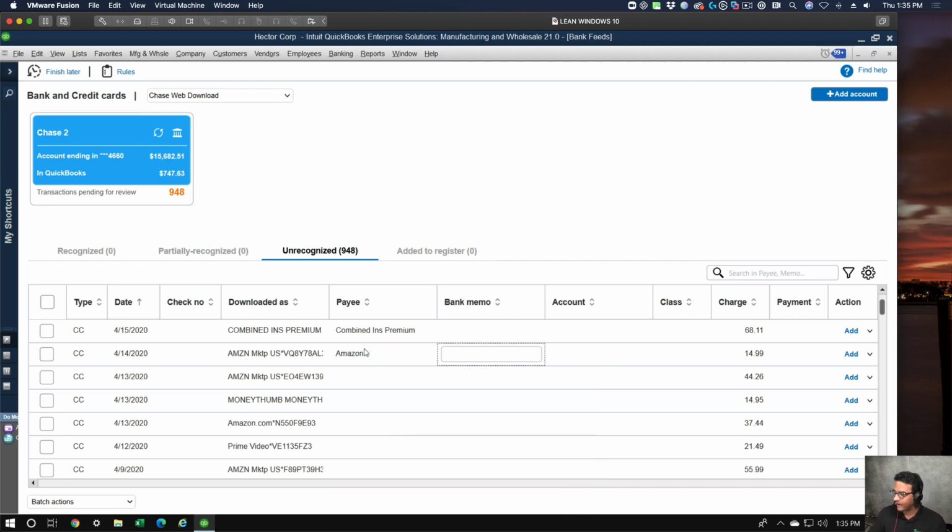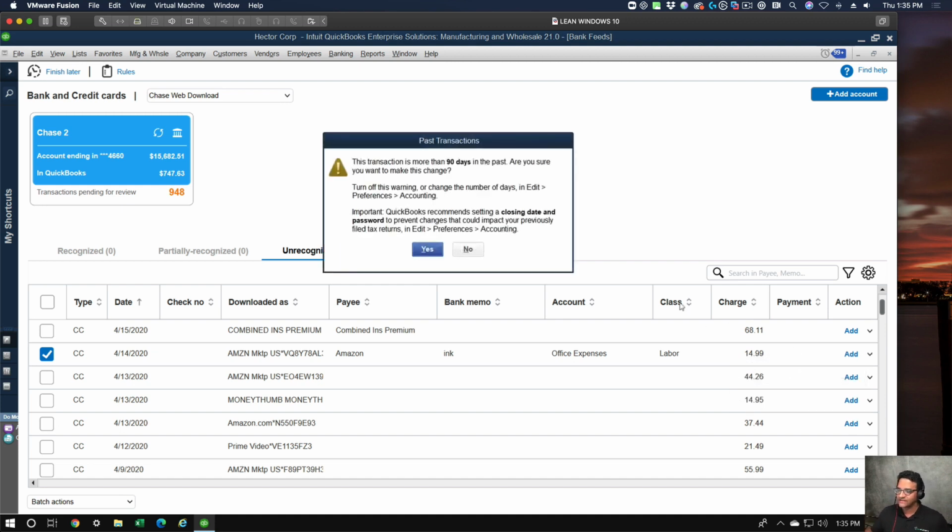All right, so bank memo, again, I'm going to type here ink or whatever it is. Account, this works the same way as always. I can type office supplies in there, office expenses, office supplies, whatever it is. Tab over and go into classes, pick my class, and then click on add. You can also click on the drop down menu next to add, and you will have choices like add more details, match to existing transactions, and ignore. That's not new. That's been available for several years. So I'm going to go ahead and click on add, and I will add the transaction in there.